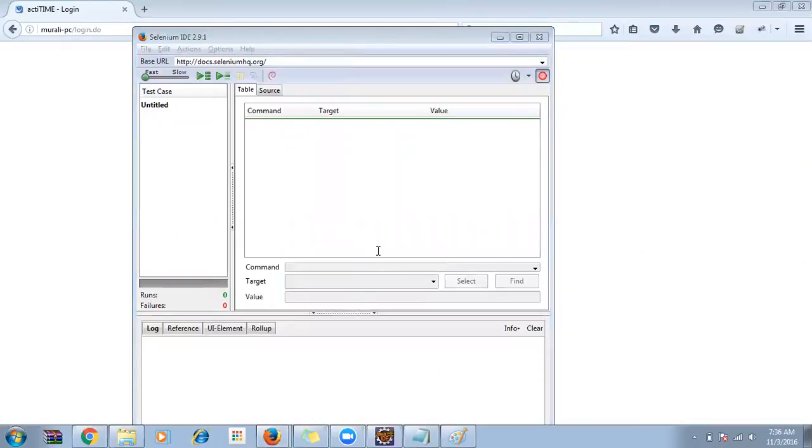Selenium IDE supports only the Firefox browser alone. Only from Selenium RC and then Selenium WebDriver, it supports different browsers: IE, Chrome, Opera, Safari, all those browsers. IDE supports only Firefox. That is one of the disadvantages, and why they moved to Selenium RC and those other tools.